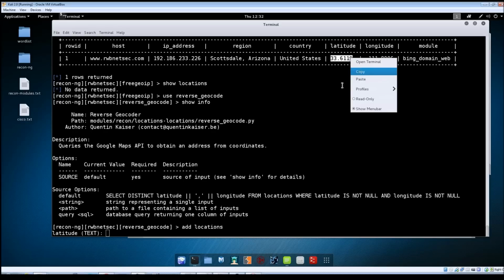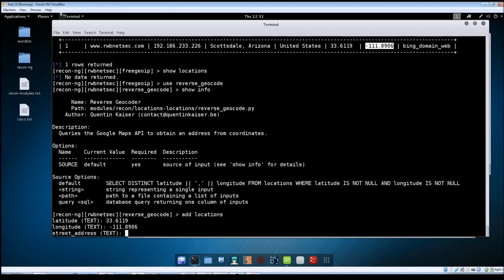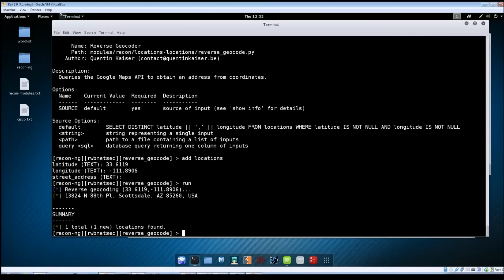So copy latitude and then hit enter. Now it's asking for the longitude. Paste that there, hit enter. And the street address is what we're going to be going for, so you don't have to do anything here. Just hit enter again, and it'll take you back to the prompt. And now from here, we should just be able to run this module. So we'll do a run, enter.